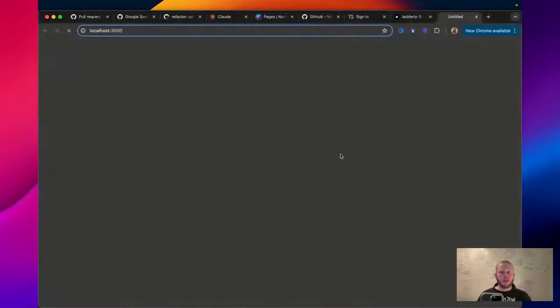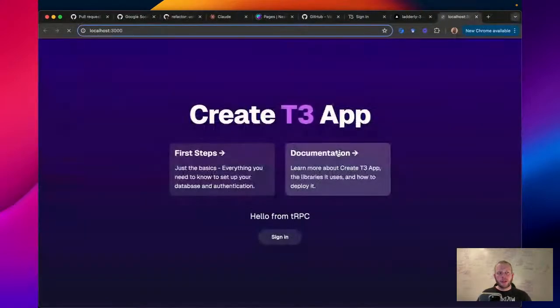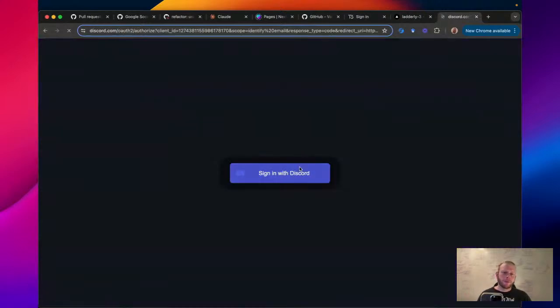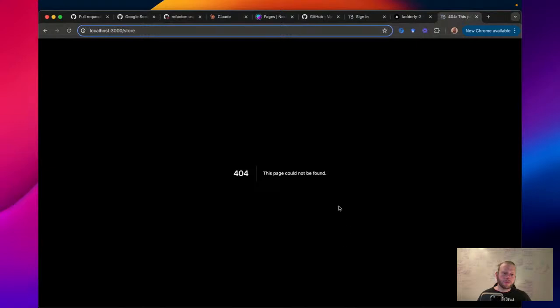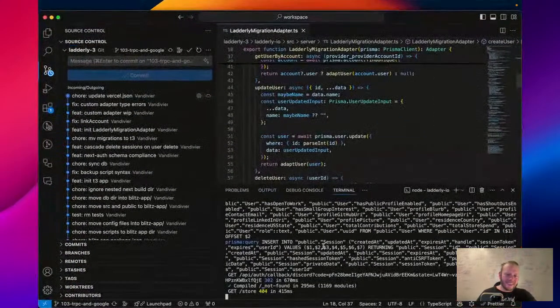Going to command click on the localhost URL. Pops up pretty quick. Nice. Love to see it. Let's try to sign in. What happened here? That's weird. Did not expect that. All right, let's see what the logs say.